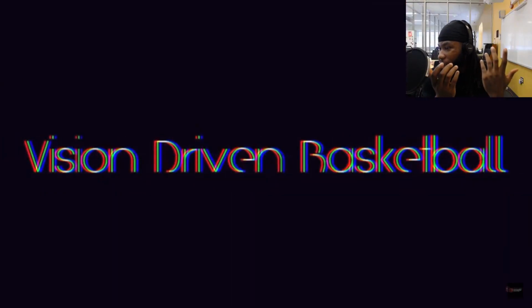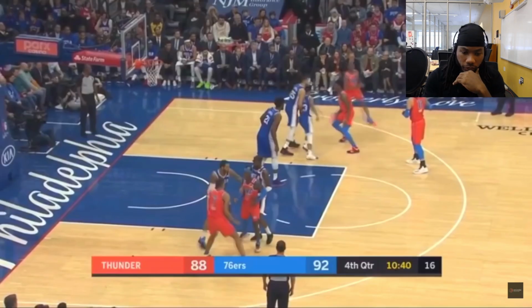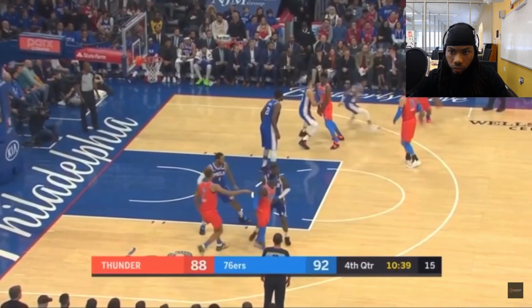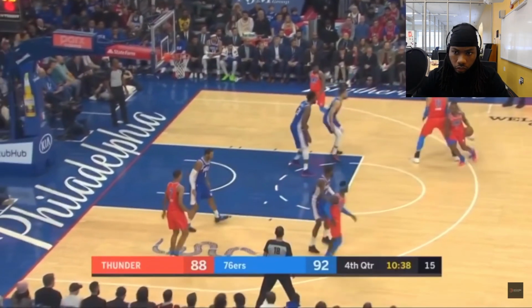Let's get into it. All right, so let's take the test. Let's take the basketball test. Vision-driven basketball. We're gonna do it. Here we've got Chris Paul playing this high ball screen going towards the middle of the floor. What should he do?